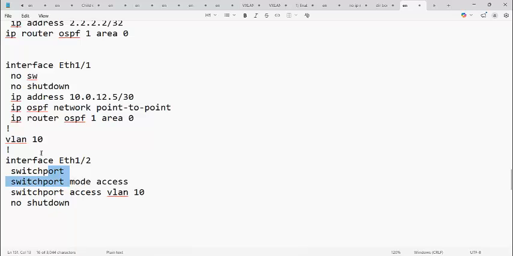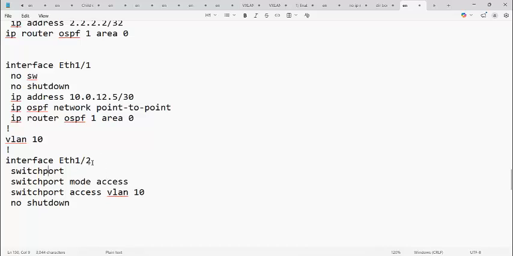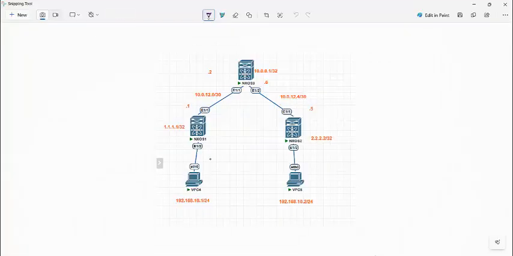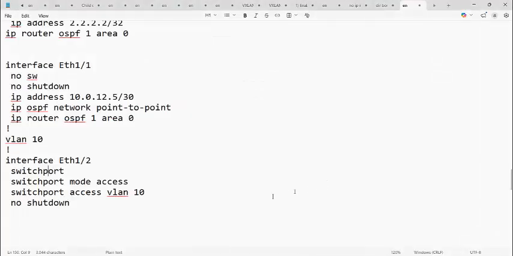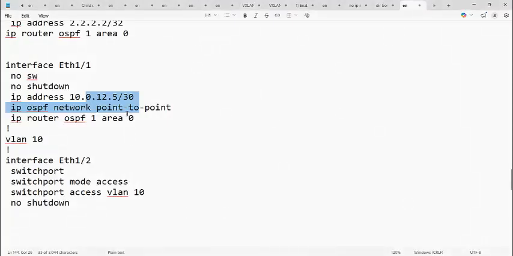Similarly here. No, not similarly here. This is very important. Listen. This E1/2 is not a routed port. It is facing down. See the diagram? E1/2 is facing down. This is a member of VLAN 10. So don't say no switchport. It is a switchport. It should be a switchport. And switchport mode access, access VLAN 10, no shutdown. This is the routed port, E1/1. You see, E1/1 is connecting up. This is where you need OSPF.